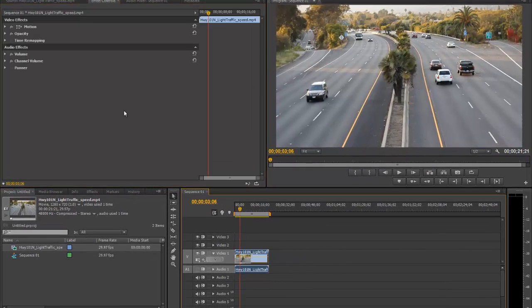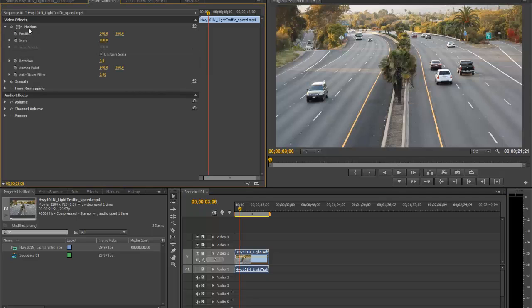Now right now it's saying that there's no clip selected, so I'll just select this clip right here. And by default, every single clip or image, whatever you put into your sequence, is going to have motion, opacity, time remapping, volume, channel volume, panner. So these first two are the ones you'll probably use the most. So let's just look at the motion here. When I open up the little triangle here, it gives me all the options for motion. And one of the things I can do with motion is I can adjust the position.